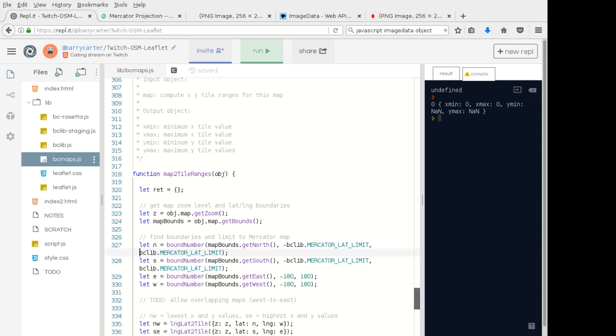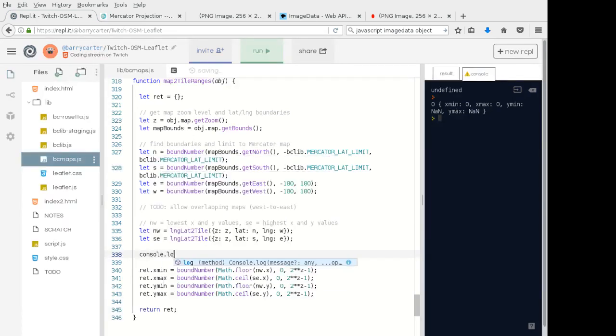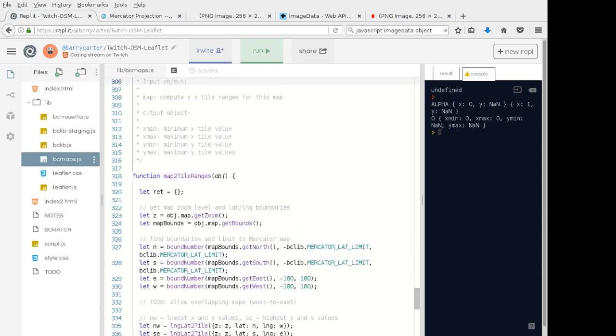So let's see what the lat north. So I'm looking at these lines here along west. Why is that to tile? All right, so let's over here see what northwest and southeast are. So that didn't work. So let's see what. So long lat to tile is the one that is messing us up here. No, it's not. And here's why. Because of our wonderful friend, the degrees.